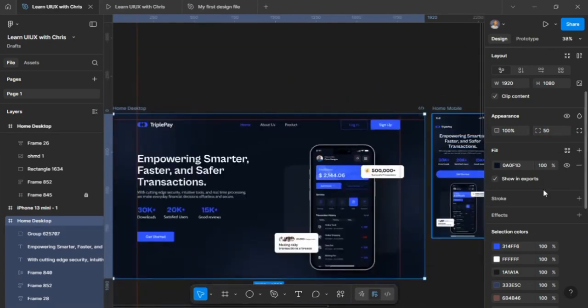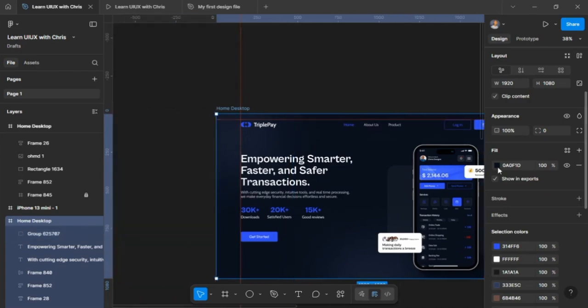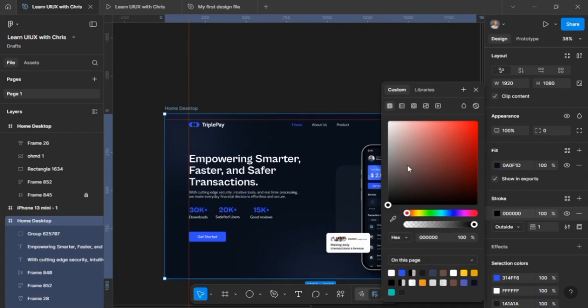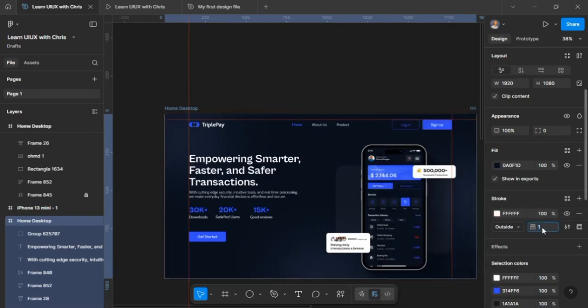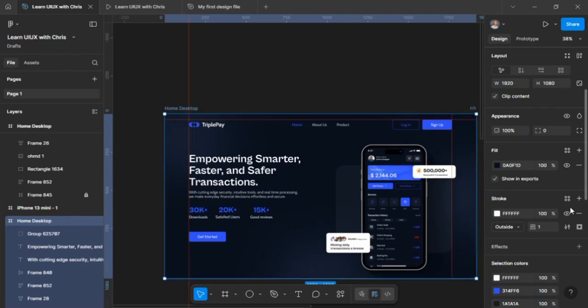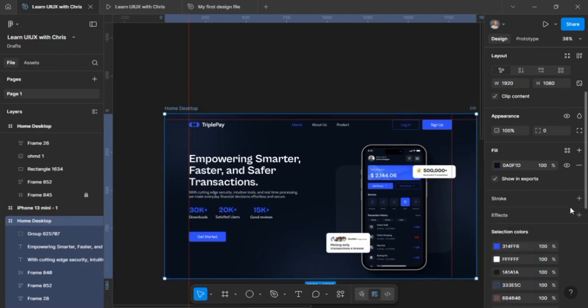So that's that. Okay, the fill, you see the fill of this frame. And you can check this so you can show it in export. For stroke, you can add a stroke, let's say white. Let's make it a bit visible. Let's say 20, so you can see. You see that on the edge, and you can make further settings or edits to them, right? Let's go back. Effects.